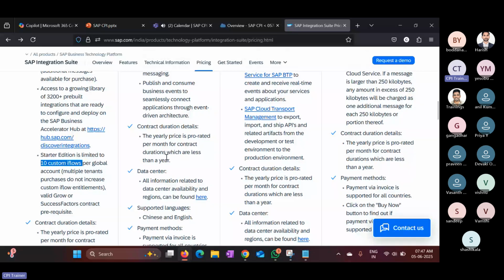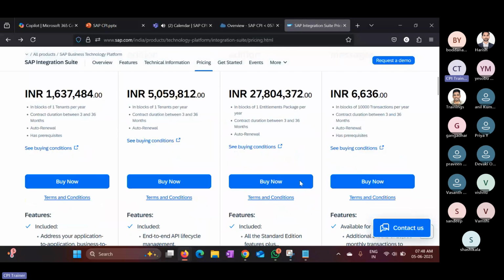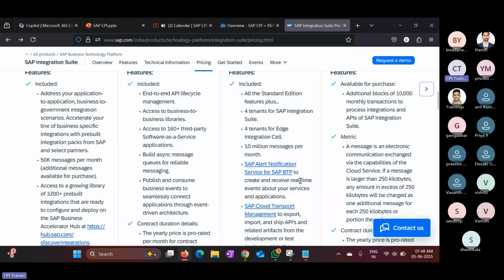I think we will get only one tenant account for the standard as well. Okay, and when it comes to the premium edition, we will get most of the things. So we'll get four tenant accounts. Four tenants is nothing but a four-hotel landscape we can use, and four tenant edge integration cells.